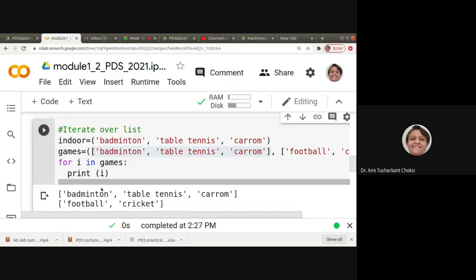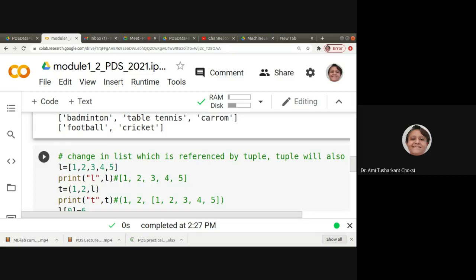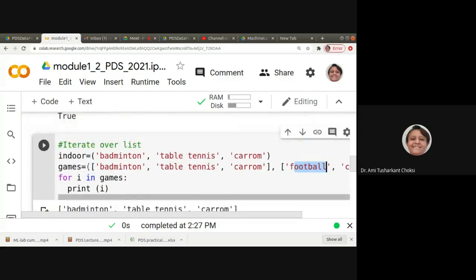We get it as, for the first one, it gives badminton, table tennis, carom. This is the first list. And for the second one, it gives us football and cricket. Fine, the whole lists are being printed while we iterate the games tuple of lists.